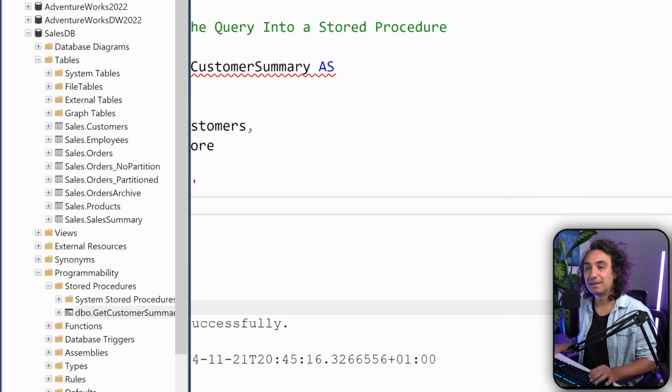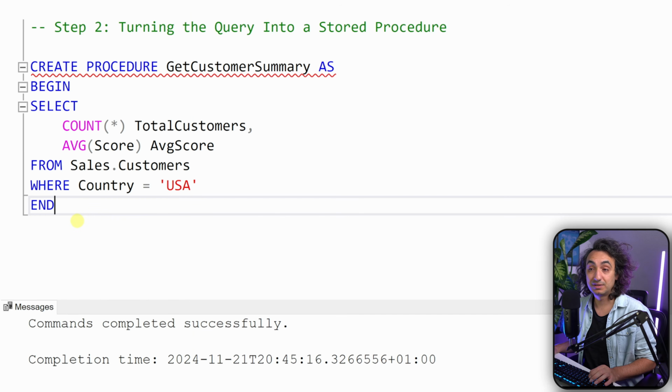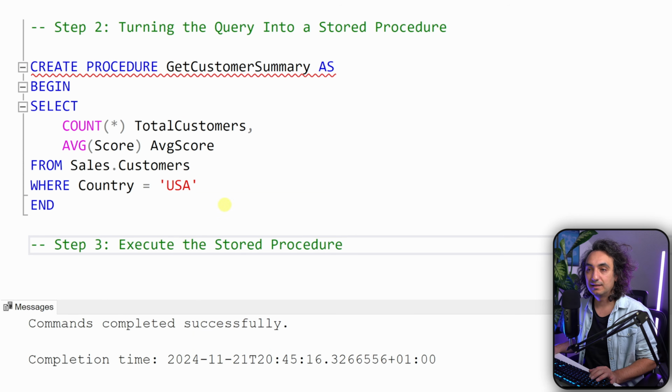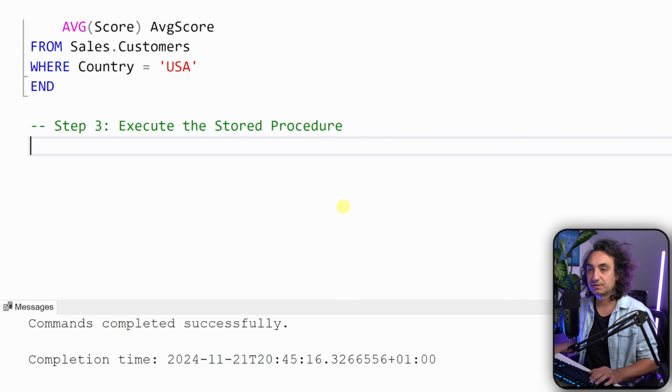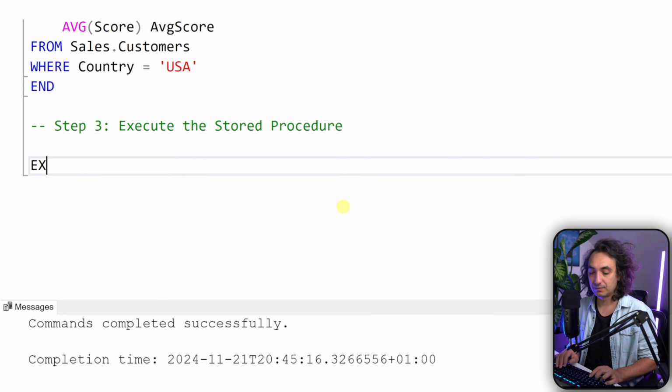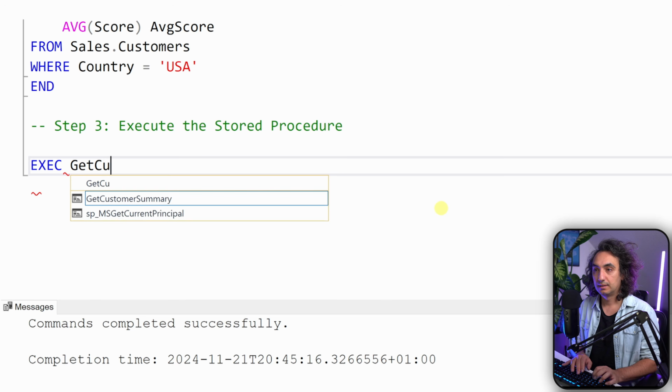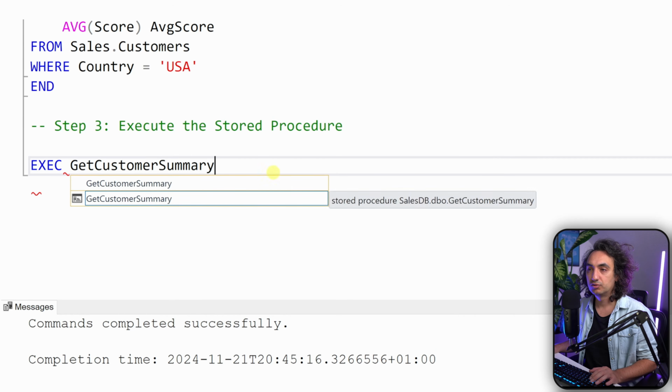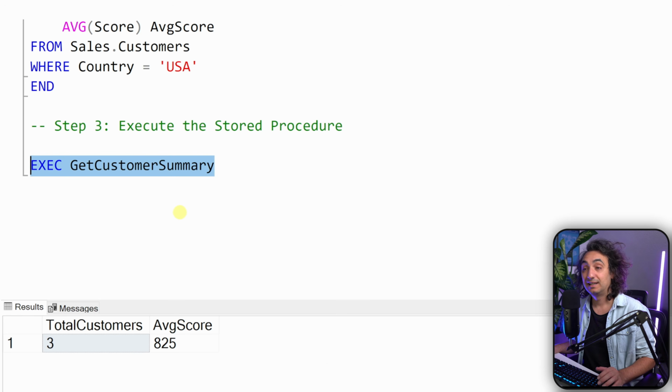The next step is that we're going to call our stored procedure. And this is the easiest part. So it's going to be execute the stored procedure. And the syntax is very simple. So execute and then the name of the stored procedure, get customer summary. So let's execute it. And with that, as you can see, we get the result of our query.